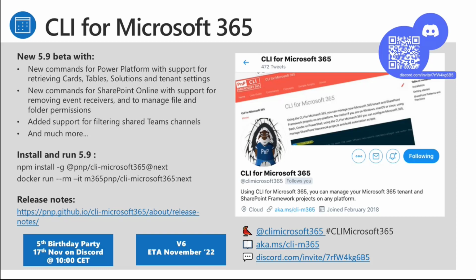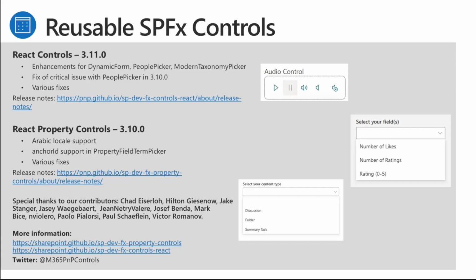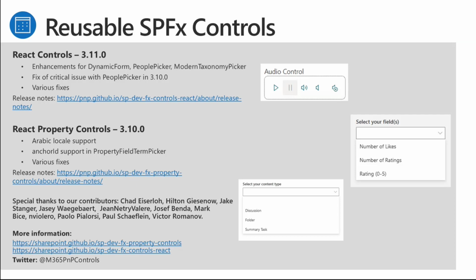So with that, let's move on to SharePoint Framework Reusable Components. Alex. Yeah, so nothing new this time. We are still on 3.11.0 for React controls and 3.10 for property controls. Still, thanks to everybody who is contributing to our success and to the success of SPFx controls. So, yep, that's all we have.